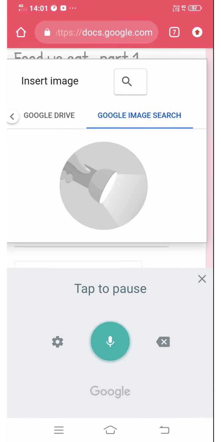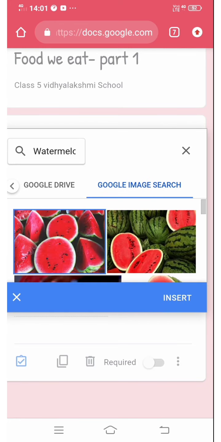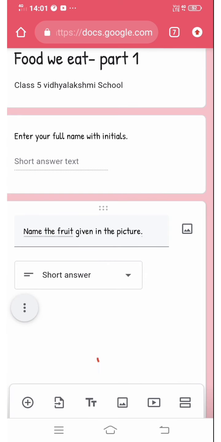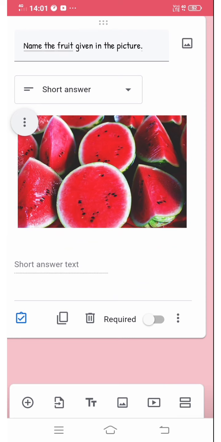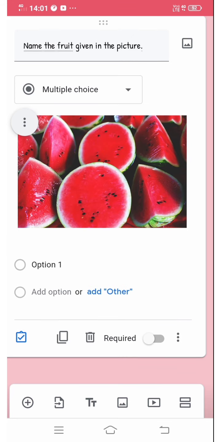Watermelon. Now a lot of watermelon pictures are there. Select and insert. That will be loaded for you. Now you can have this answer type as multiple choice or drop down anything. I'm going to have it as multiple choice.